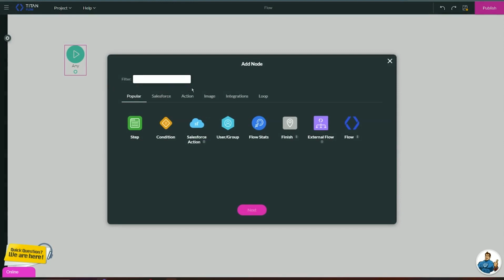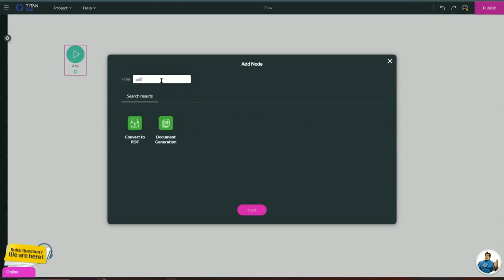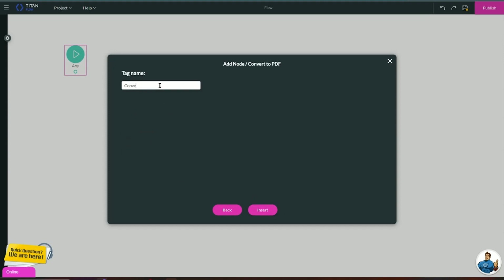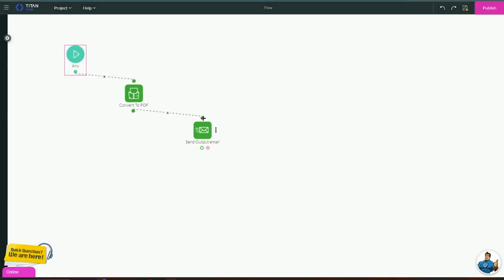This time, I'm going to convert a document to PDF. So if we search for PDF, we can use the Convert to PDF node. Once again, my input file is going to be input for file in, and for file out, I'm going to select output. Over here, we can also do a few useful things such as removing images, links, and we can encrypt our PDF with a password. I'm going to leave all of those blank. I'm going to call this Convert to PDF and hook it up to our output node.